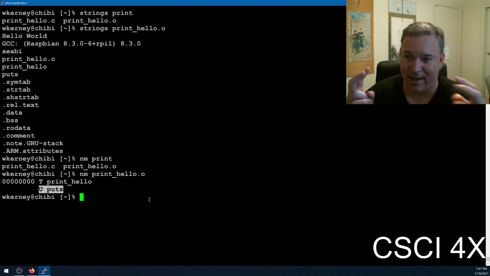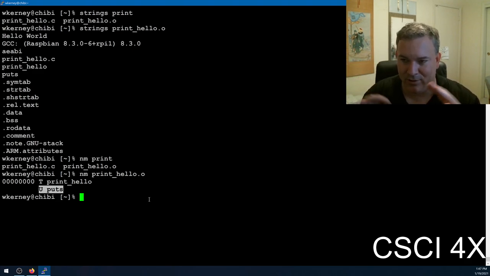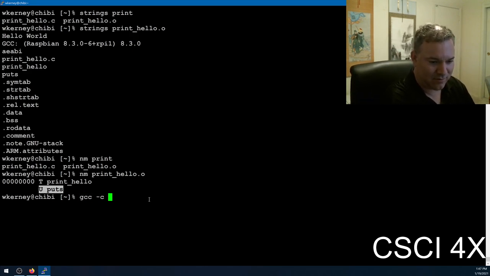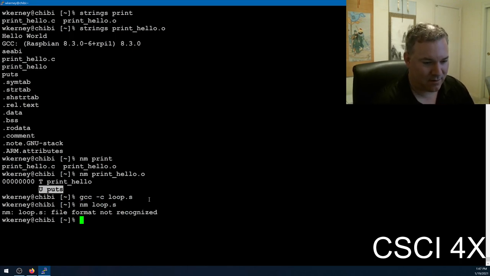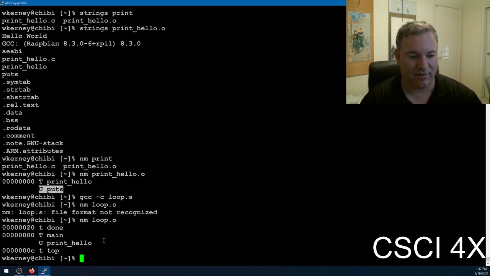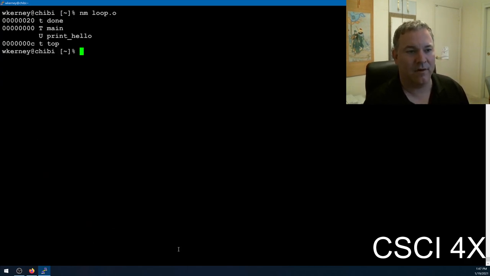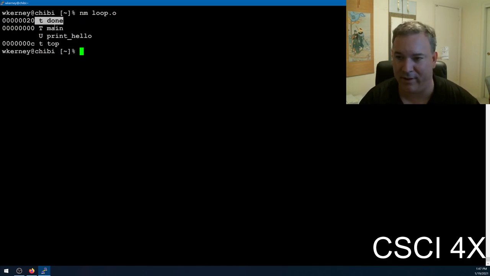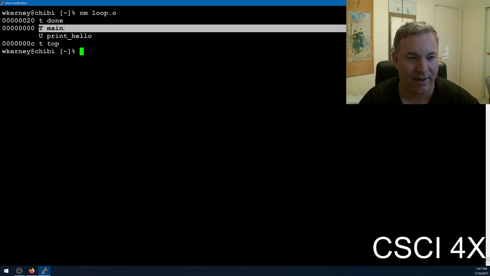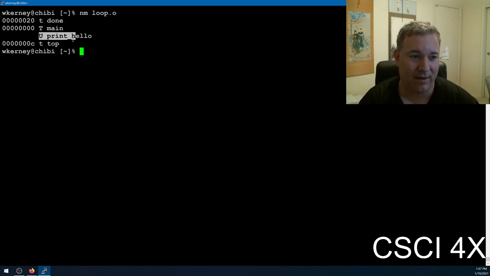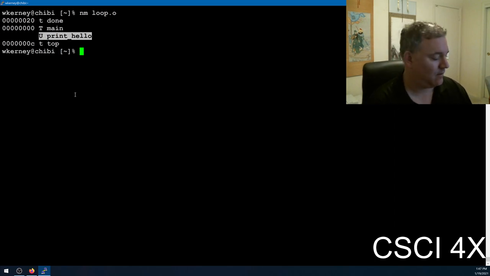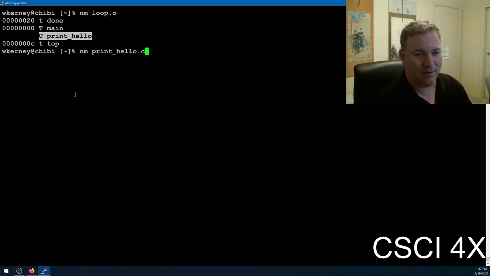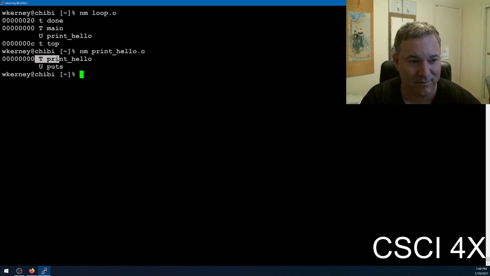And so the linker, it's like puzzle pieces, right? When you gcc -c loop.s, if you nm loop.o, you can see that loop.o has defined main. These are private labels that shouldn't be called by other people. But it is defined and exported the symbol main, and it's making a call, an undefined symbol, to print hello. Print hello defines print hello and has an undefined call to puts.